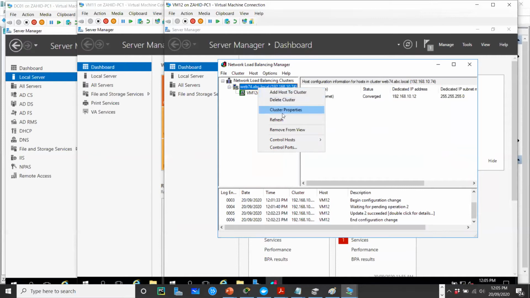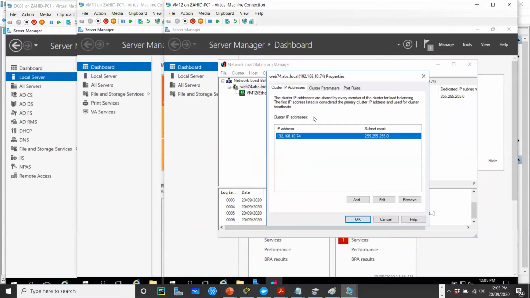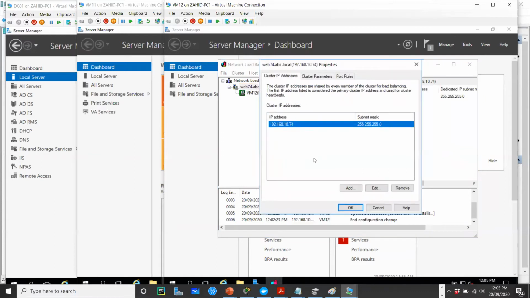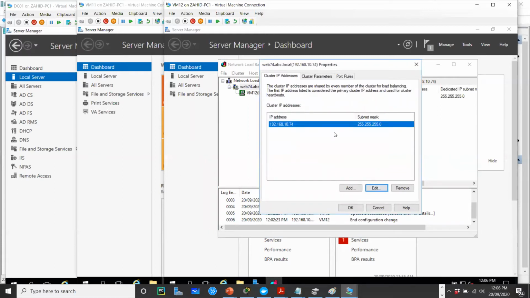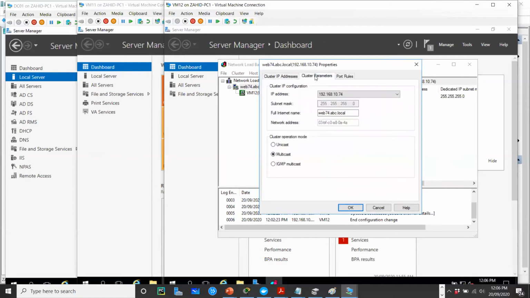Now we'll go to cluster properties. Click on this one. In cluster properties, this is our cluster name and IP address. If you want to make changes to the IP, we have the option. If you click edit, then we'll be able to change the IP address. Then you have cluster parameters. Over there, we have the IP address and internet name. So if something happened with the name, we can make changes as well. Or cluster operations: if something happened, network issues happened at that time, you'll be able to select these options.